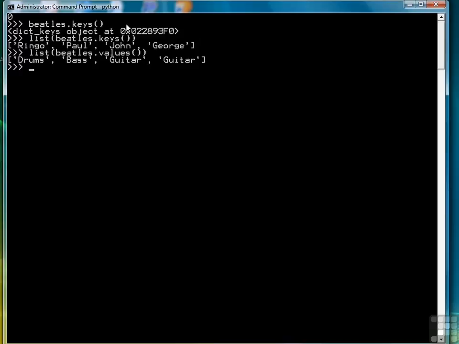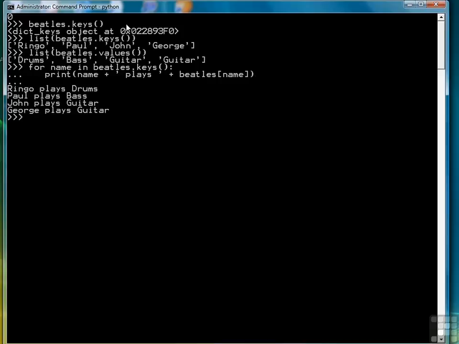If we want to see an ordered list of both the keys and the values, we can write a for loop that displays each name with the associated instrument, like this. So we're going to say for name in Beatles.keys, and that's going to use an iterator to pull each name out of the list of keys, and then we're going to print the name, and then we'll say plays, and then Beatles sub name to pull out the associated value. And we see Ringo plays drums, Paul plays bass, John plays guitar, and George plays guitar.